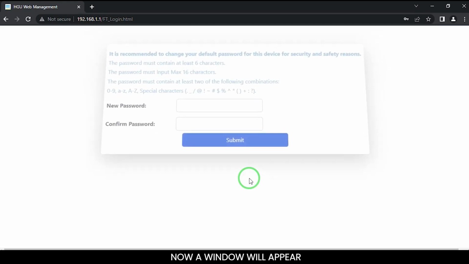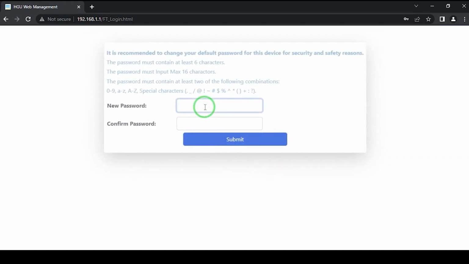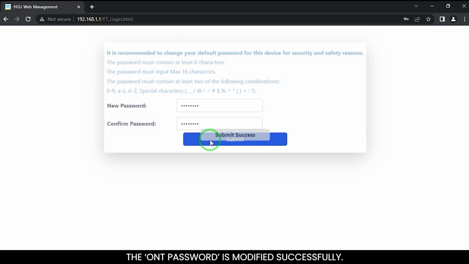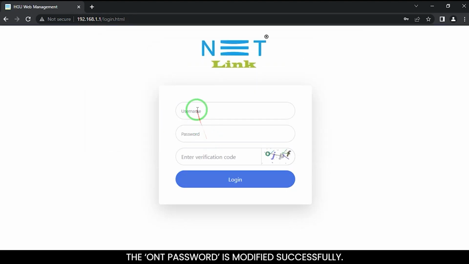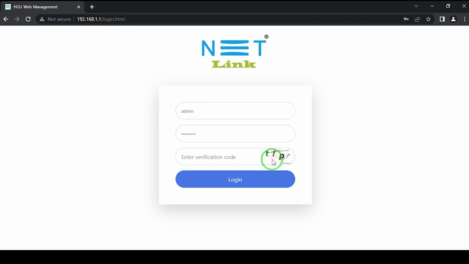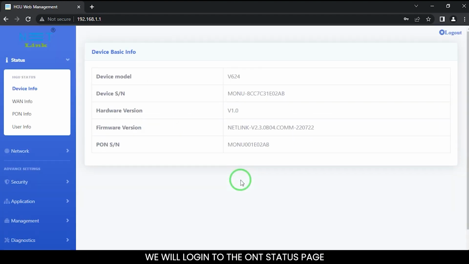Now a window will appear. Type your new password. Confirm password. The ONT password is modified successfully. Then re-login using the new password. We will log in to the ONT status page.